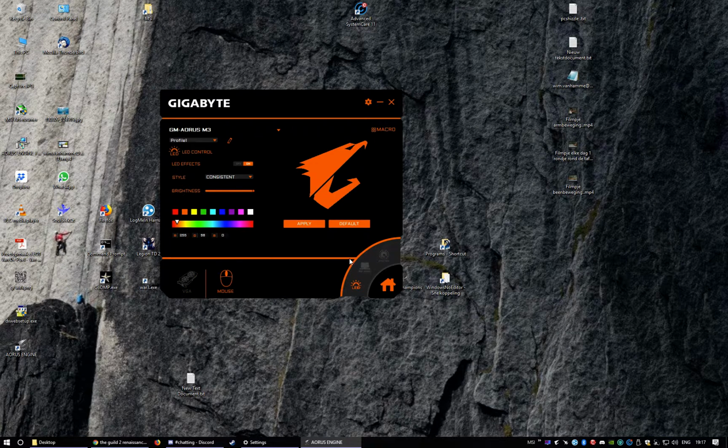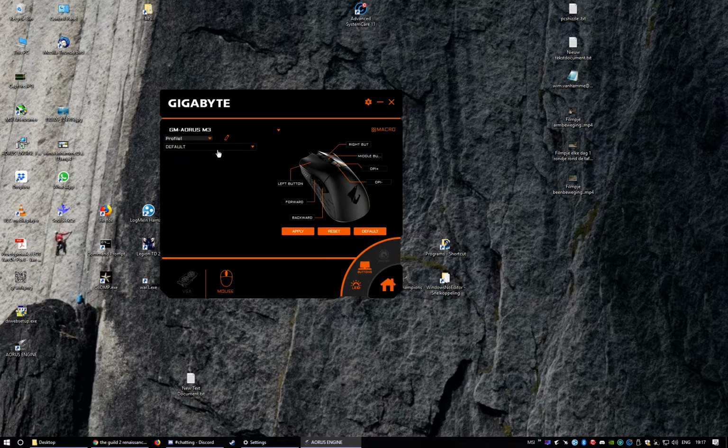I go to the mouse. I select the buttons which I want to change. I'm starting off with this one. I want to set the macro, apply. Alright, this is empty, it's normal.